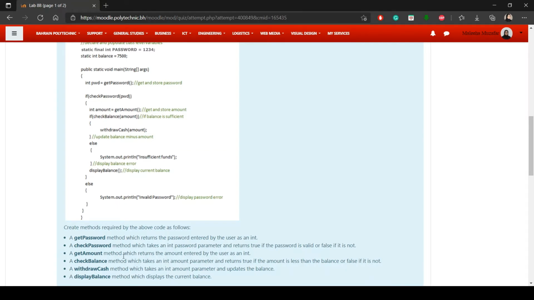So first of all, it takes the amount that the user has entered, and it would return true if the amount is less than the balance, and it will return false if the amount was greater than the balance. So if it is less than the balance, it is returning true.